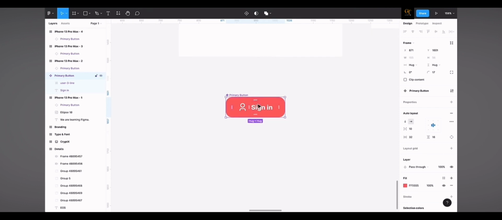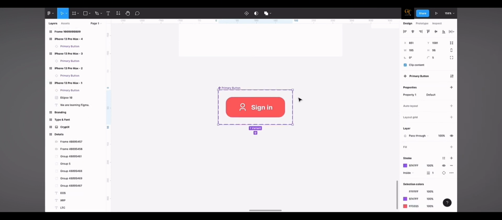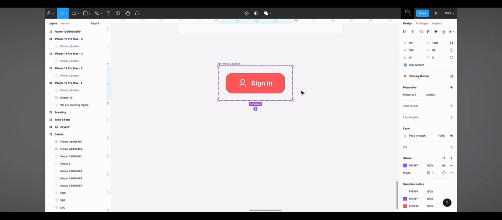Here is our primary button. If I head over to the inspector, here we have a section called Properties, and you can see that there is this plus icon right here. If I just click on it, this window pops up. There are a few different options, and I'm going to click on Variant. As you can see, it says Create New Property. As soon as I click on Variant, this little dashed frame is created, and it allows me to create different versions of this button, or let's say different variations.